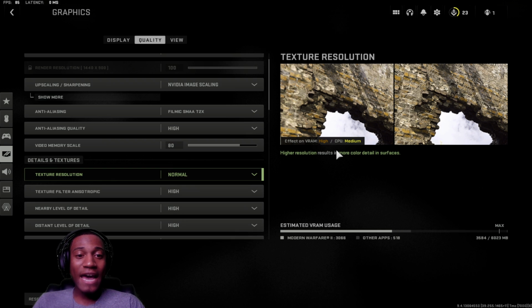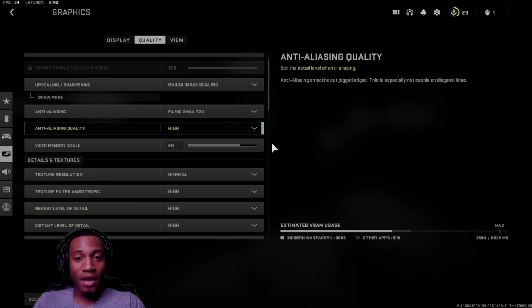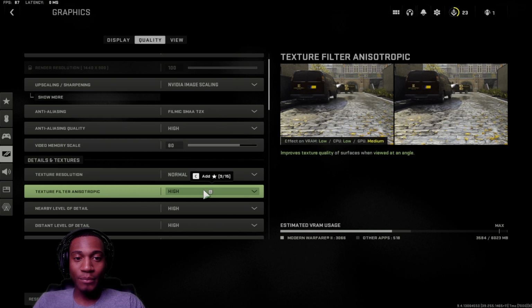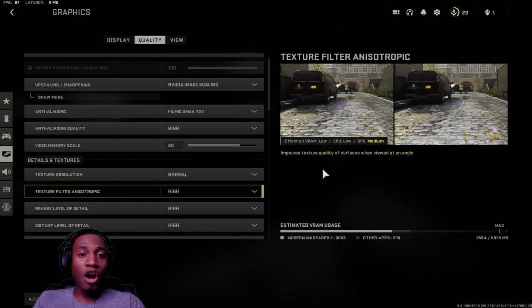So in each tab, you want to make sure you pay attention to this specific part of the display. On each tab, each thing runs different parts of your computer. So now when we scroll down one more tab and we see texture filter anisotropic, that not only runs your VRAM and your GPU, but it also runs your CPU.